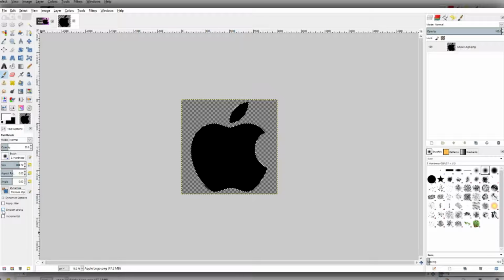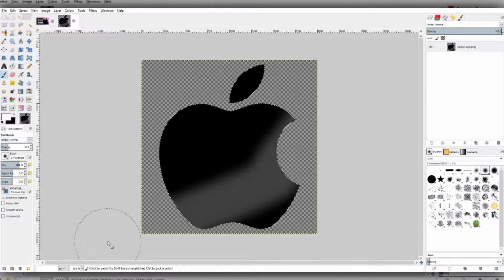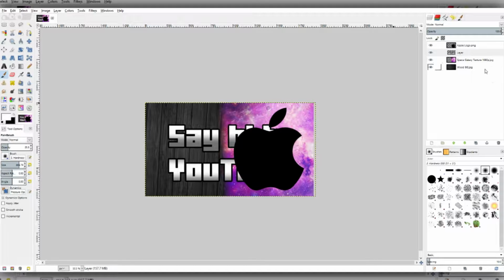Or let's say, where is it? Smooth stroke, not smooth stroke. Oh wait, that would be the pencil. Never mind. Anyway, let's say you want it to look shiny, something like this. Of course, this doesn't look good, but eventually you guys are going to learn the ins and outs of GIMP, and then you'll be able to make something like this. And then you just save it, which I'll show you in a bit when I'm done with the thumbnail. Discard changes. Okay, so back to the main topic.